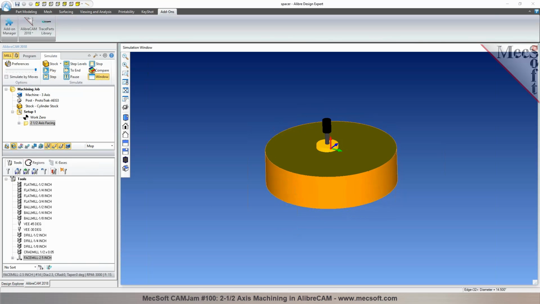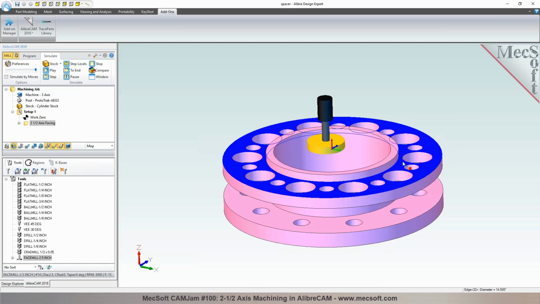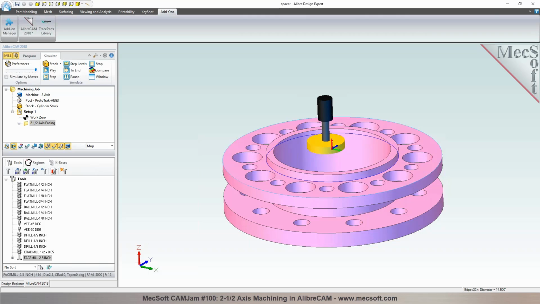So there's the facing operation, the first step. In the next step, we would like to go ahead and machine between these two areas in here, right? Yes. So we could use the same operation. We could do a facing operation. I can right-click and do a copy and a paste.